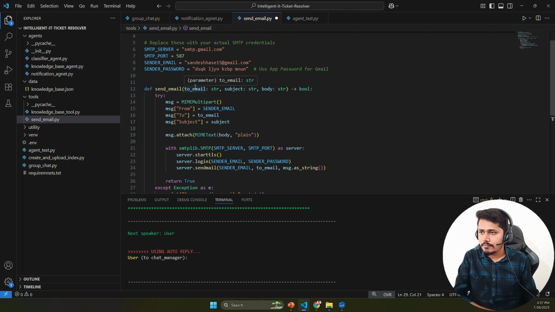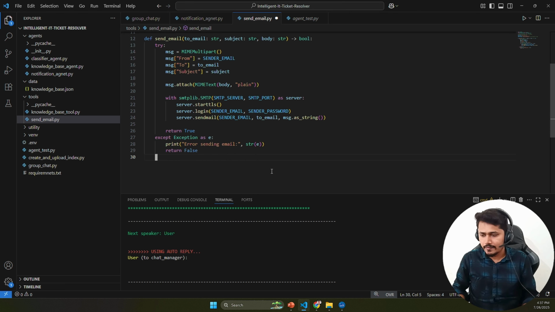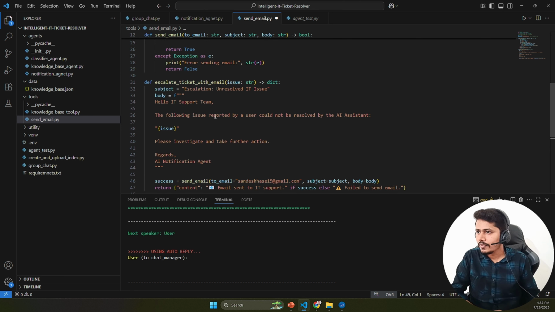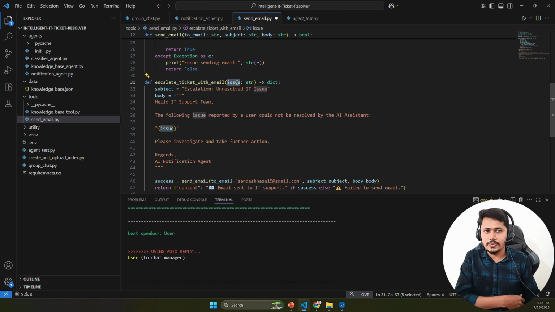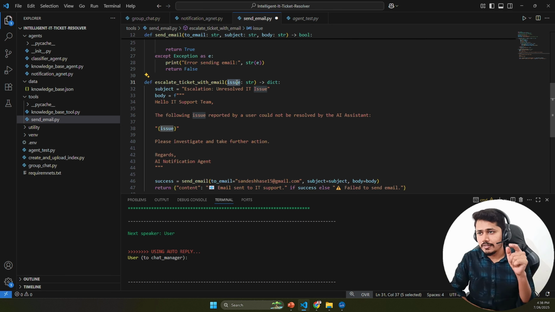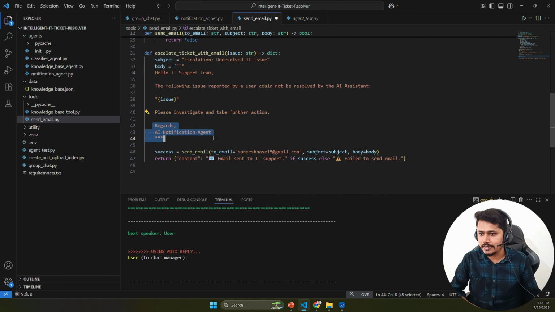Now let's see how we can create these details: the email ID, the subject, what are those details, right? So for that, let's write one more function, a very simple function. You can see escalate ticket with email. We need to just pass the issue, whatever issue we are getting from the user. Let's say whenever the user clicks on issue not resolved, it will collect this issue. And then for the subject, we are giving escalation and resolve IT issues. The body is this particular body. We are passing the issue here, and please investigate and take further action. And this is the action.